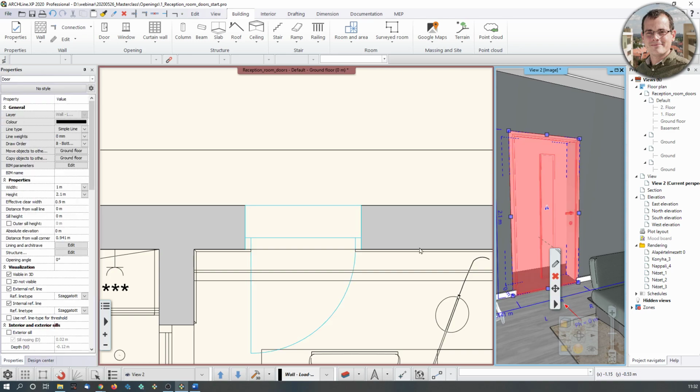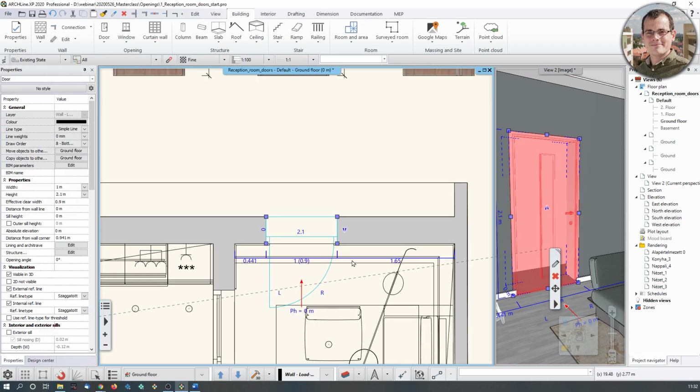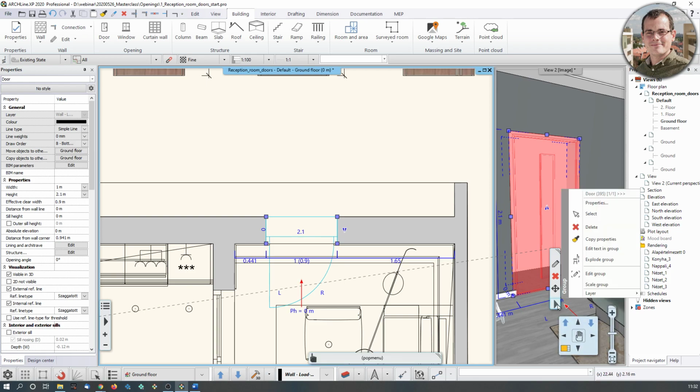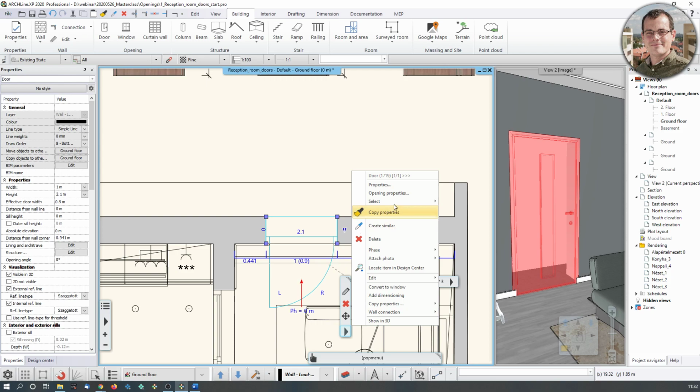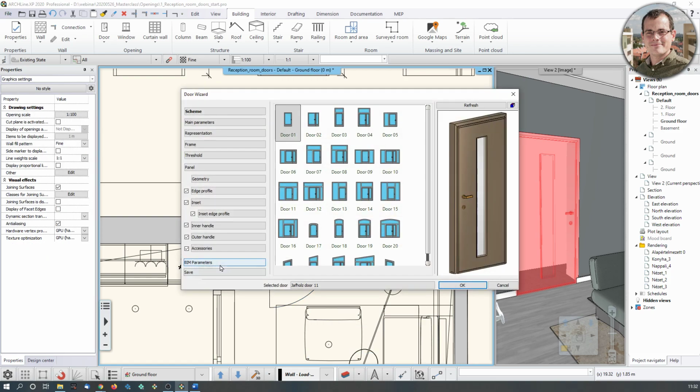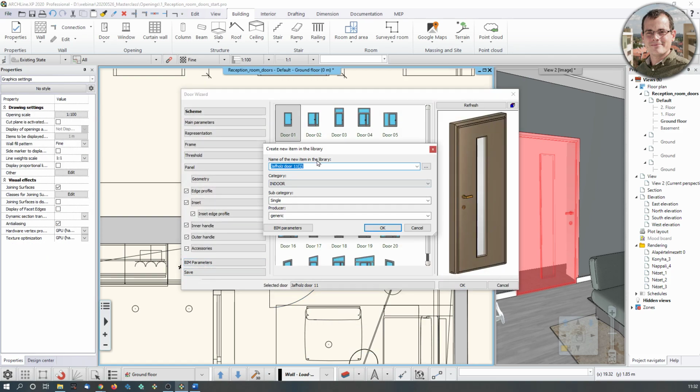I haven't saved that, which was not what you're supposed to do. You have to go back to the library, sorry, like that. So you go to the opening properties and go with save. And save it as something else, maybe door number 11 and center light. There you go.